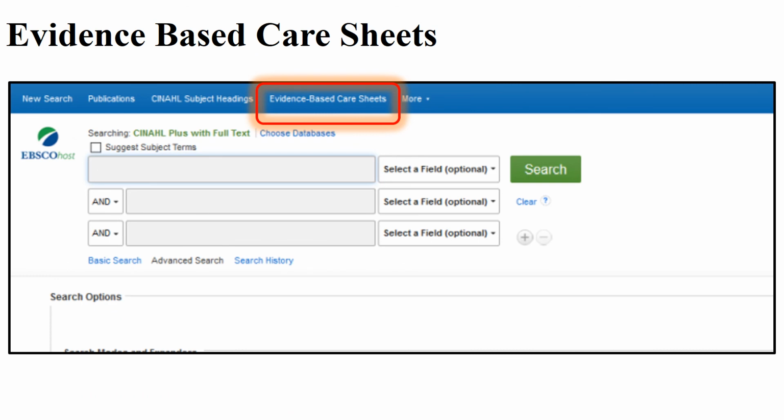One other cool thing about CINAHL is the ability to search for evidence-based care sheets. I will not go into that now, but know that you can go there and search or browse for topics and get full-text evidence-based information. You can also find them when searching the main part of CINAHL.